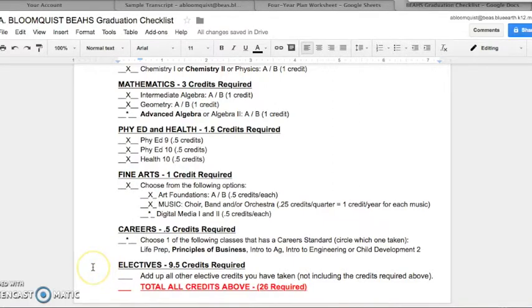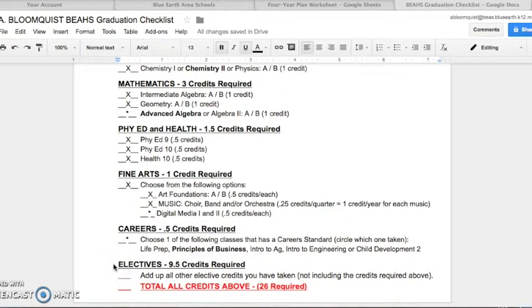At this point, you may have some classes that have not been counted toward any sort of requirement. These courses would fall under the elective category. Elective classes would include courses in business, tech ed, family and consumer science, art, and some classes you've chosen to take in the core content areas that are not required.